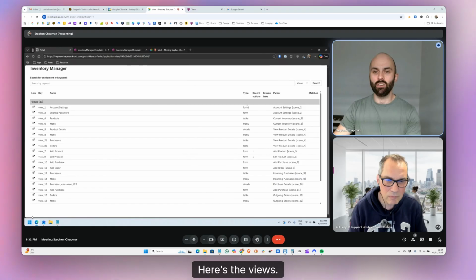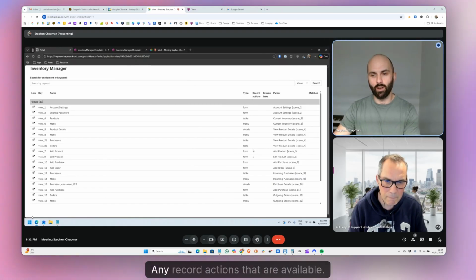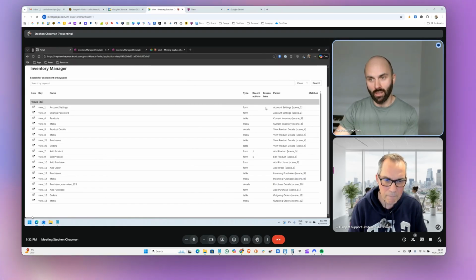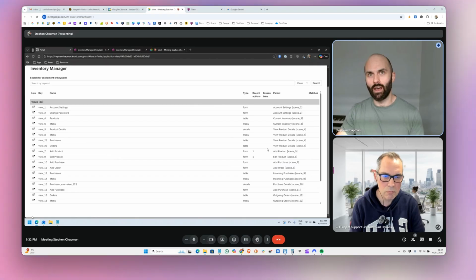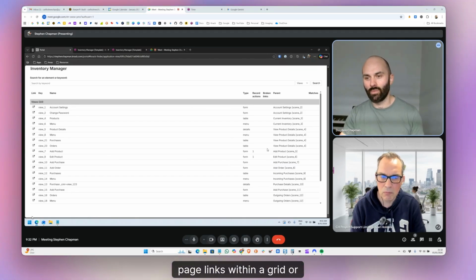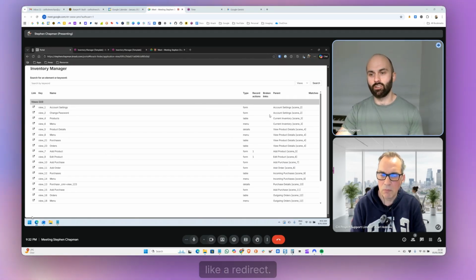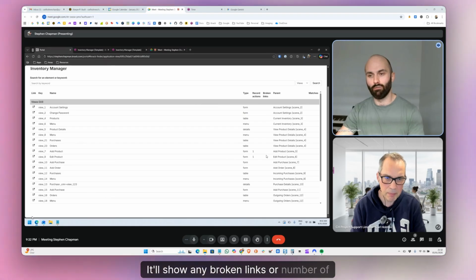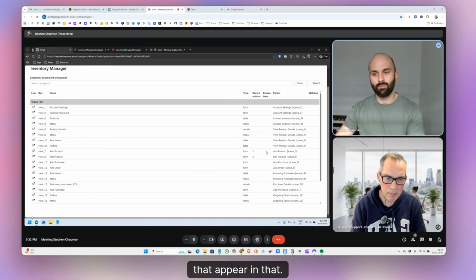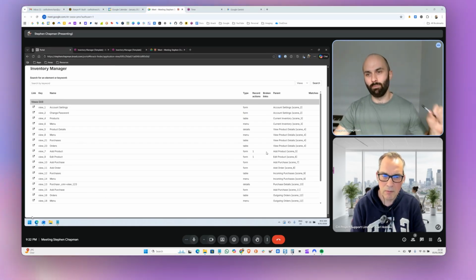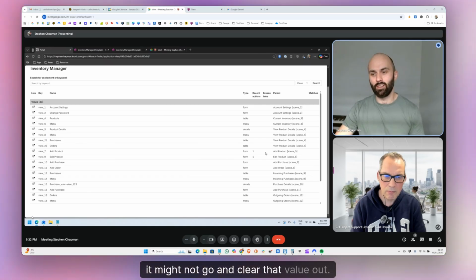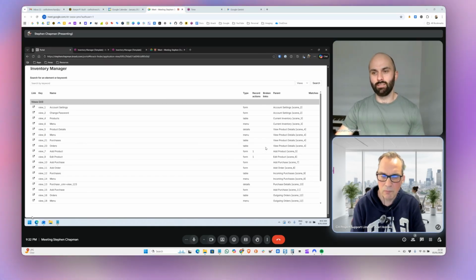Here's the views. So we have what type it is, any record actions that are available, and broken links. Again, those might be page links within a grid or a redirect. It'll show any broken links or the number of them that appear. So if you delete a page, it might not clear that value out straight away.